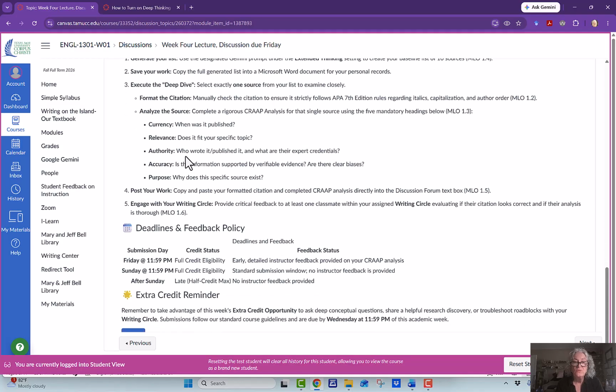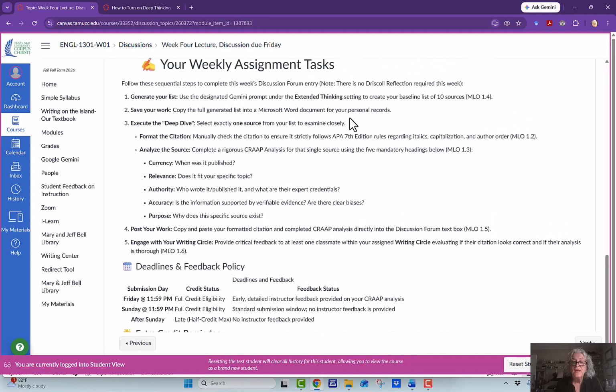Then you're going to copy this work and format it and put it into the discussion forum box. And there's no Driscoll reflection required this week.